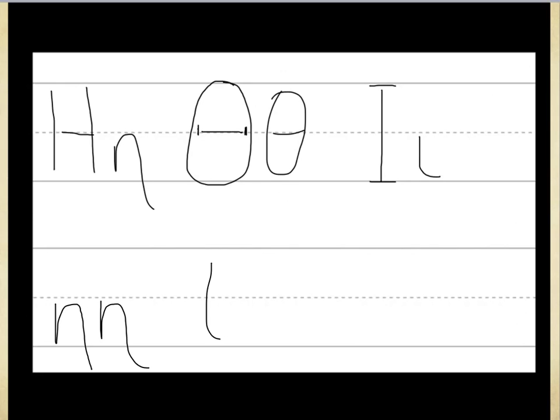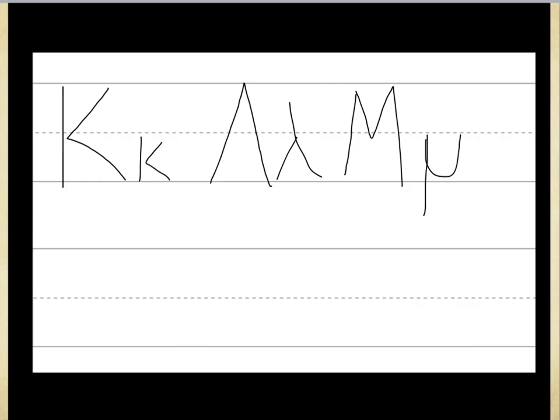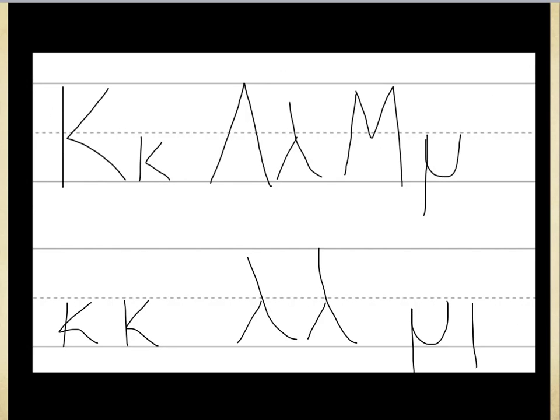Theta, just a circle with a line through it. And iota is just like our I. It is curvy. It doesn't have a dot. Kappa, again, easy. It's like our K, only all below the line. Lambda, two lines. And mu has a tail. You can probably do it in one stroke if you want. Like that.